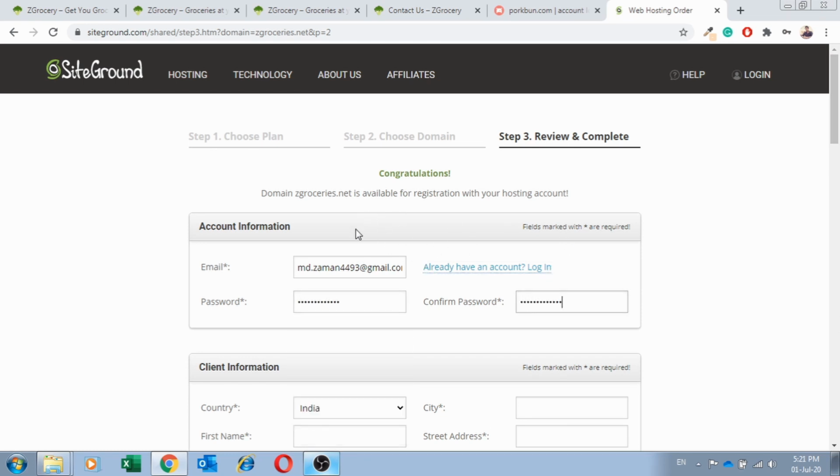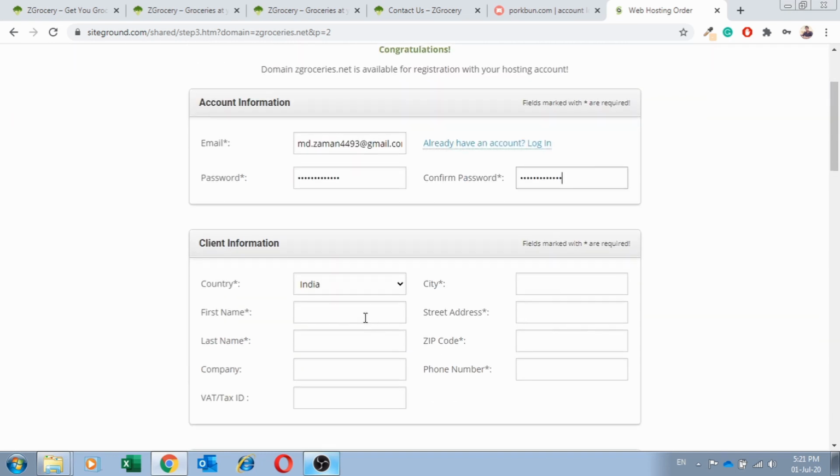Please make sure that you do not forget your account information, because these are the credentials that you are going to require while logging into your account. Okay, so scroll down, write down your first name and then your last name. I'm going to leave these two options blank because they are not mandatory, and write down your city and then your address.